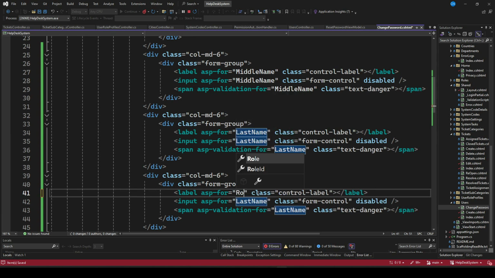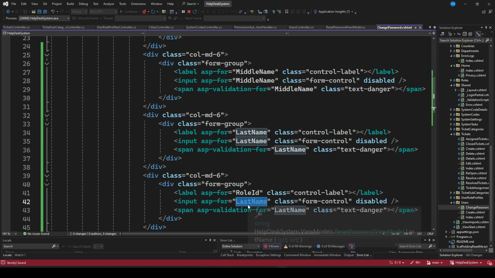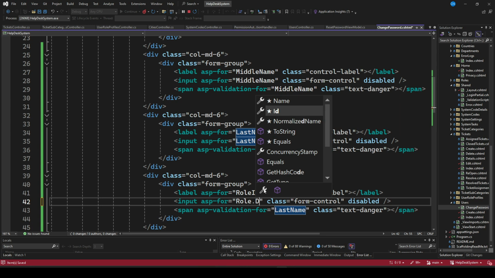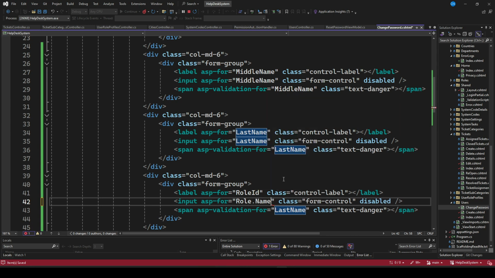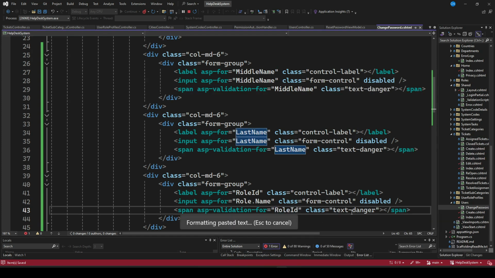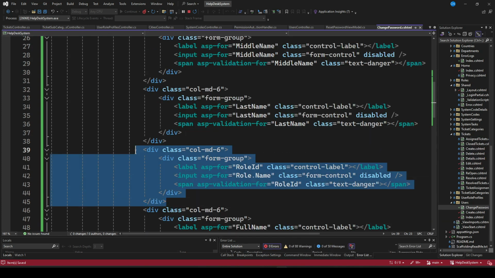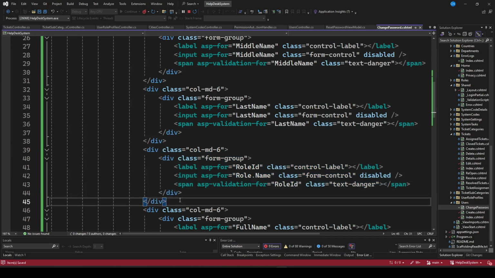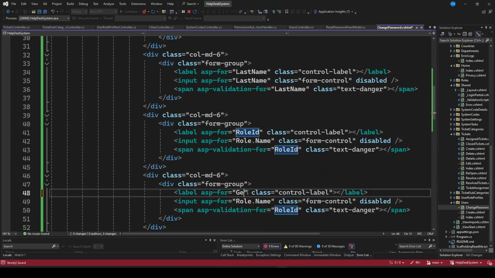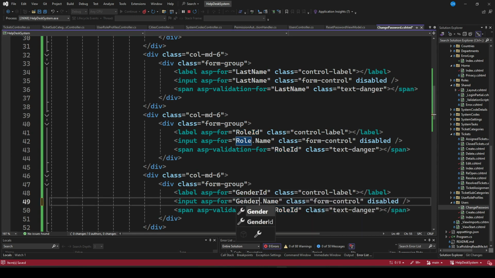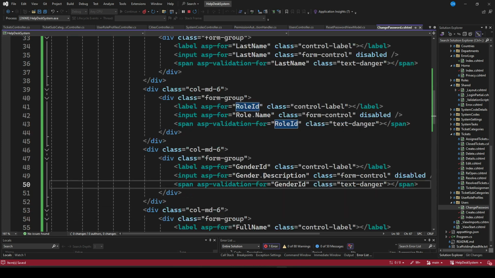gender. So we'll say here now role ID. We'll use role ID, but now the value will be role, then dot name. So we'll just do role.name. Then here we'll just do role ID. That is okay. Then we'll also do gender. So here we'll say gender ID. So if we do gender ID here, we'll just do gender, and you can say dot description. So that will give us the name of the gender.